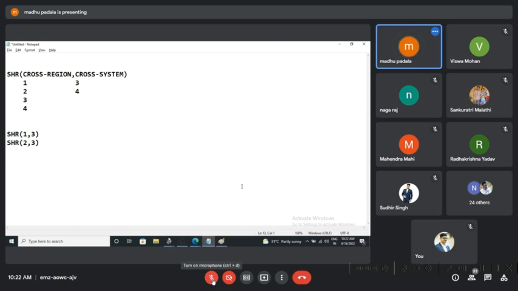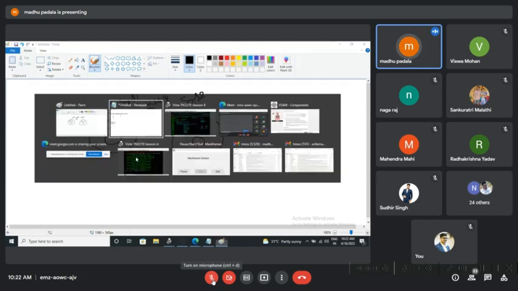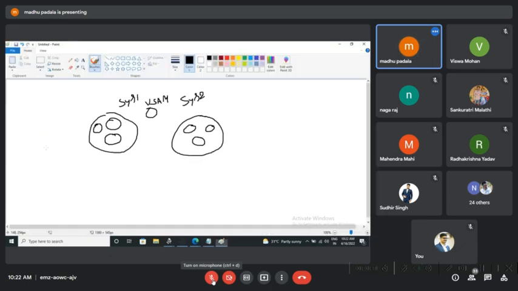So let's see what 1 is. Assume I'm using a VSAM file in all three regions. If I give 1 in the cross region while creating the data set, that means this VSAM file can be used in read mode in all three regions.